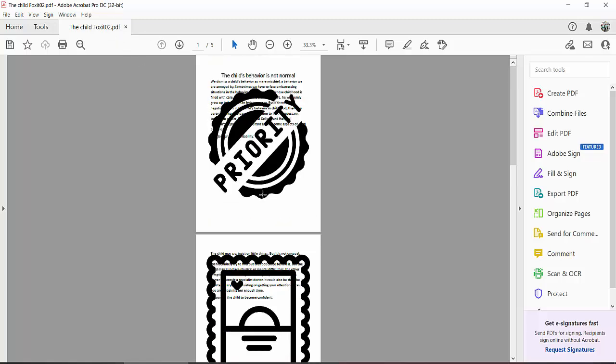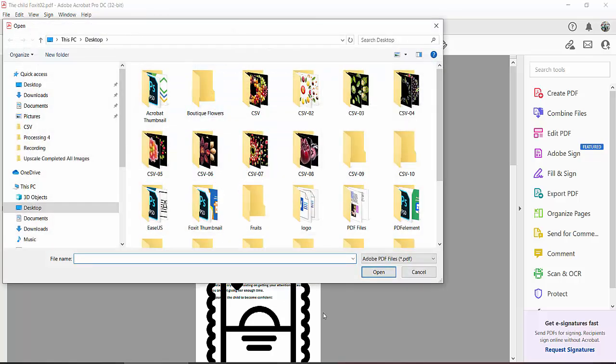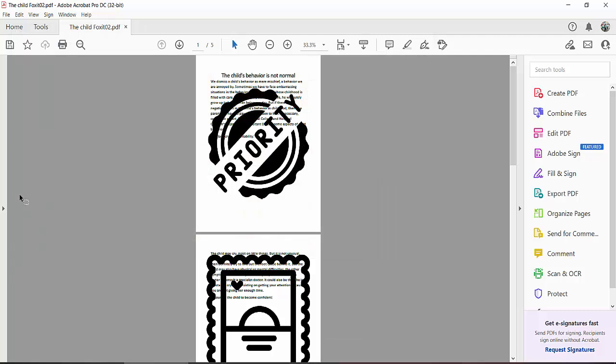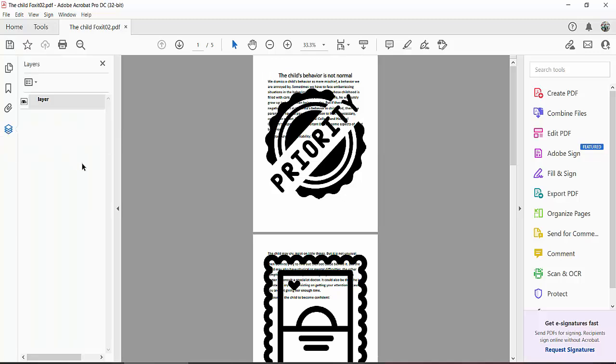If you want to open a new PDF file, select the File option and select Open. You can open it, and on this left sidebar you will find this Layer option. Click here and this layer name, only layer.